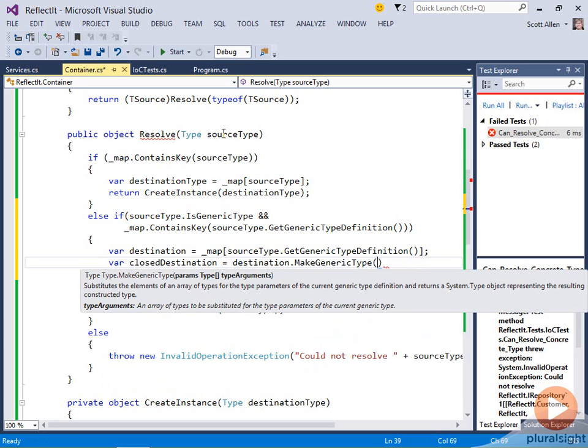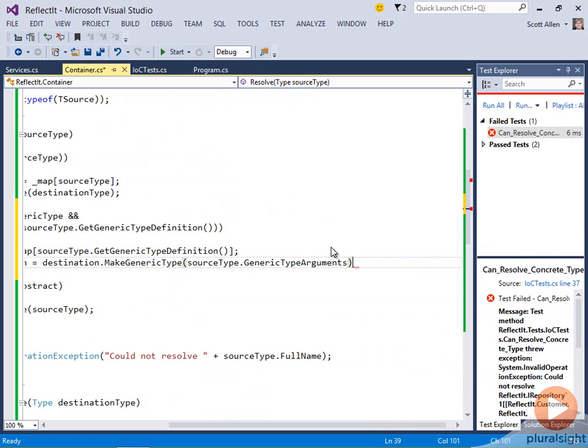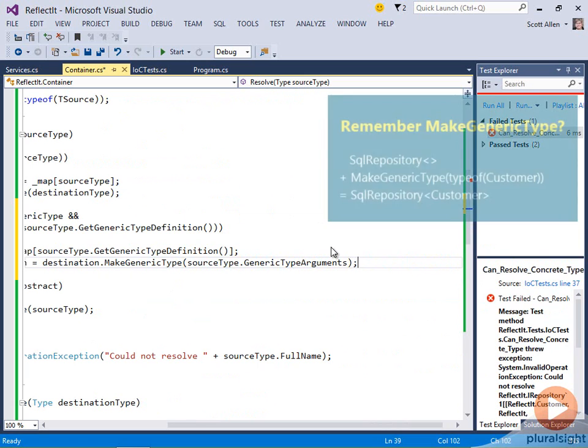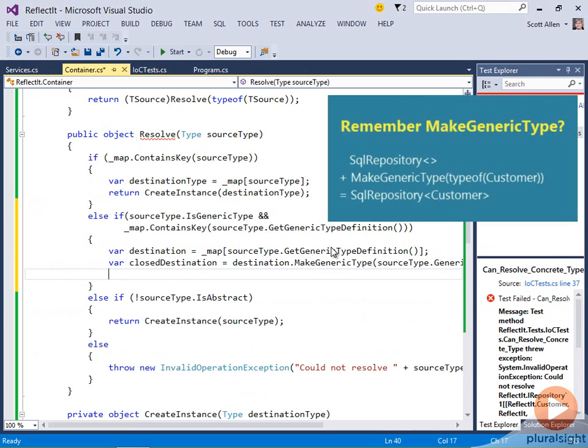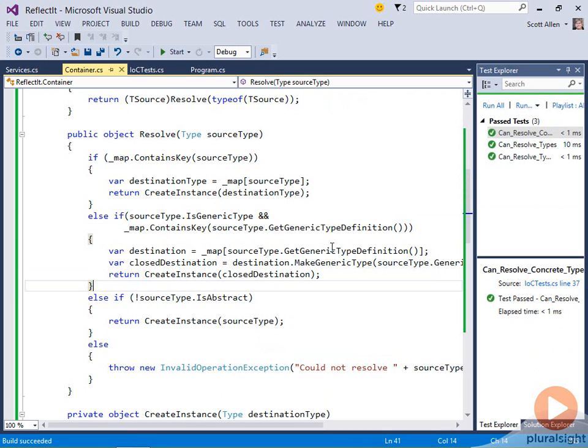Because if source type is an IRepository of Customer, then source type .GenericTypeArguments will return an array of Type with one entry where that entry is typeof Customer. And if there are multiple generic type arguments, then it could get all of those and pass them in to make this closed destination type. And now that I've massaged the destination a bit, I should be able to say return CreateInstance of this closed destination type. And let's try to run that. And now all my tests pass.